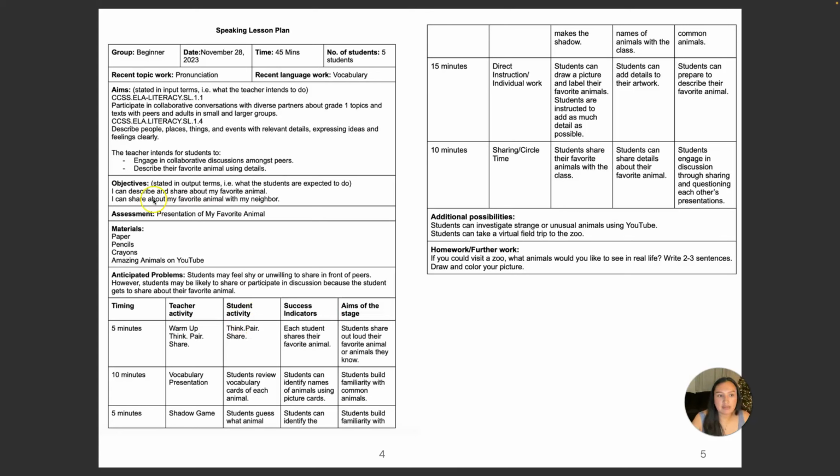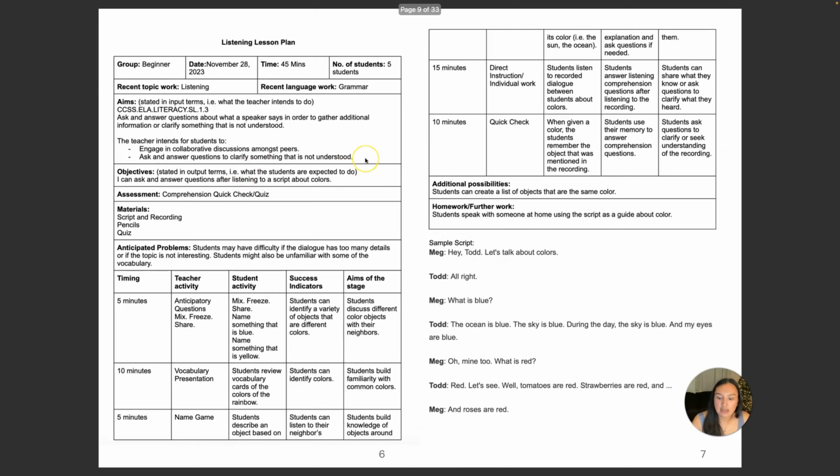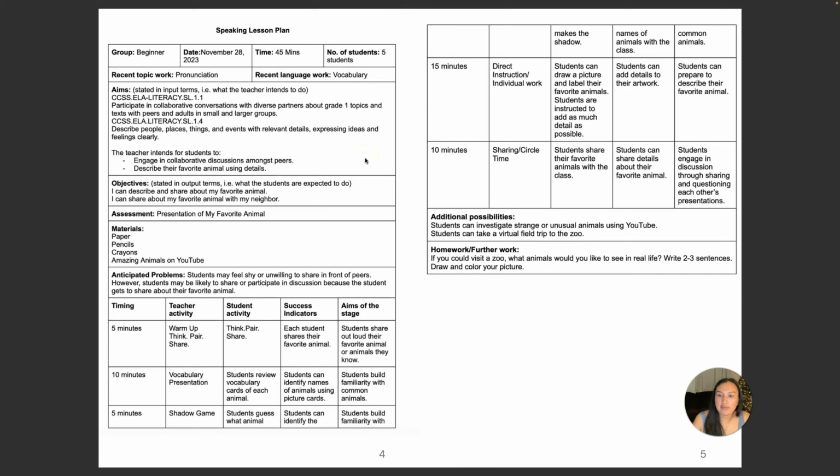For my speaking lesson plan, students are going to describe and share about their favorite animals through the use of picture cards, through the use of drawing and writing the name of their favorite animal, and then at the end they're going to be presenting their favorite animal with a partner or even to the class. You can do additional activities like taking a virtual field trip to the zoo through the use of YouTube.